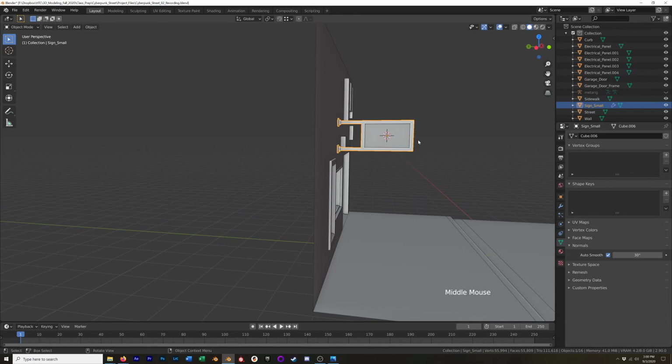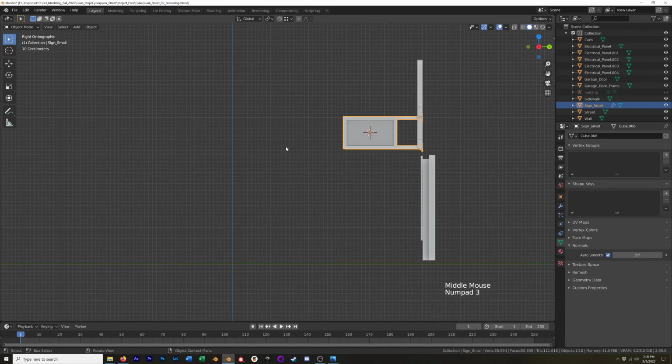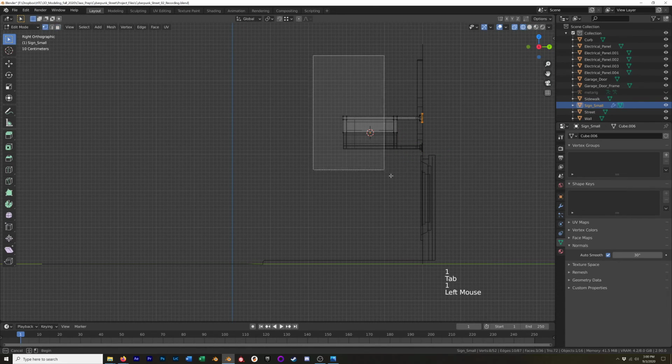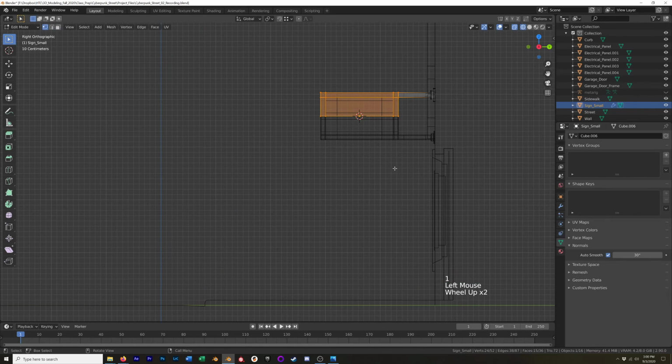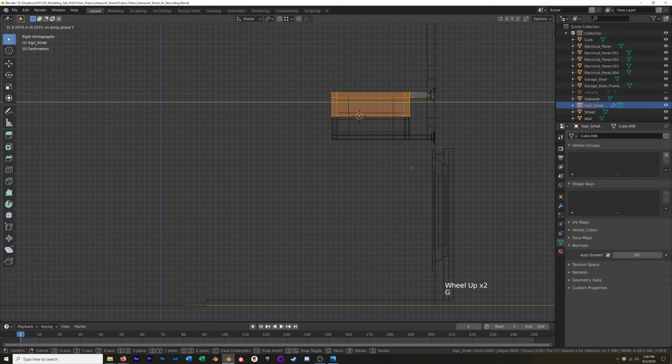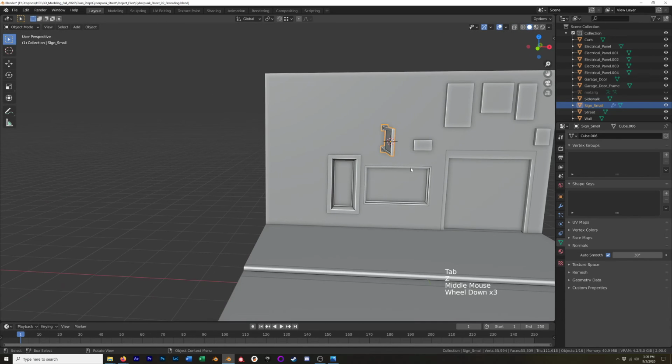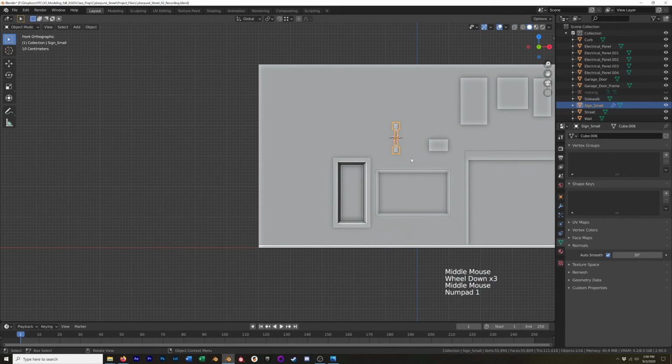And looking at it, it's kind of sticking out pretty far. So I'm going to go into side view here. Edit mode. Select all of these vertices. And just move them along the y-axis. Maybe something like that. Okay. And then in front view, I'm going to just relocate the sign to maybe like here.